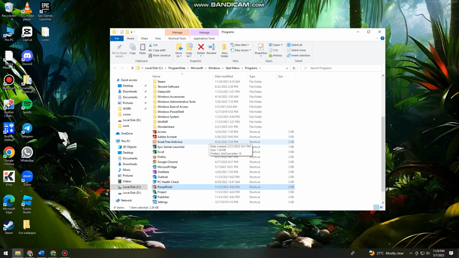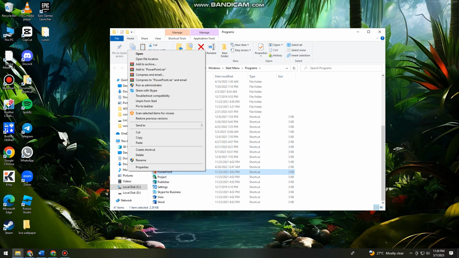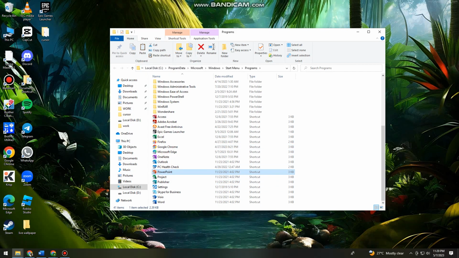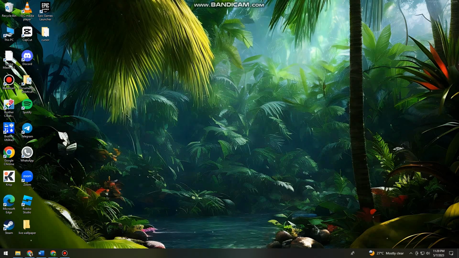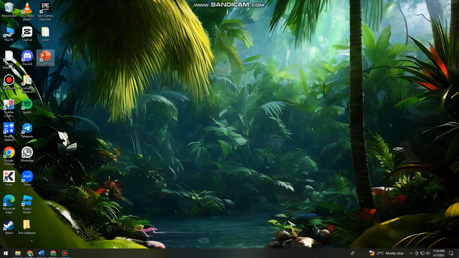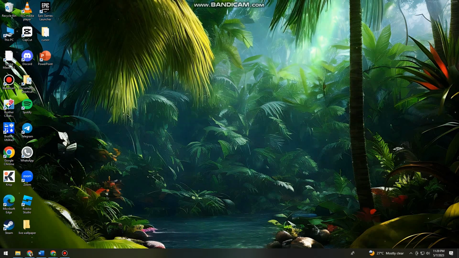Once you've clicked on open file location, what I want you to do is to copy the PowerPoint application. Copy that, or you can just simply press Ctrl C on your keyboard and then click on your desktop or your screen and then press Ctrl V. And then now, as you can see, we have the PowerPoint here on our desktop.